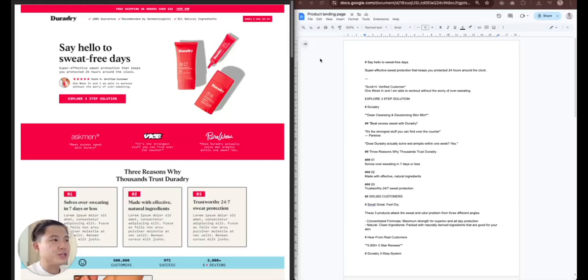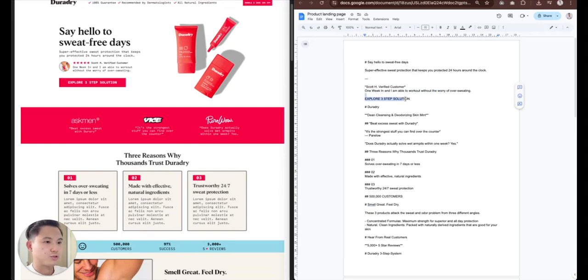And as you can see here, let's do a quick comparison, right? This product landing page is essentially the copy that we got directly from the workflow. Let's compare it and see how well the workflow actually did. So we have "say hello to sweat-free days," and that's exactly it. And then we have "super effective sweat protection that keeps you protected," etc. And then we even have the reviews here. After that we have "explore 3-step solution," which is this button here. So we can see that it captures everything, right?